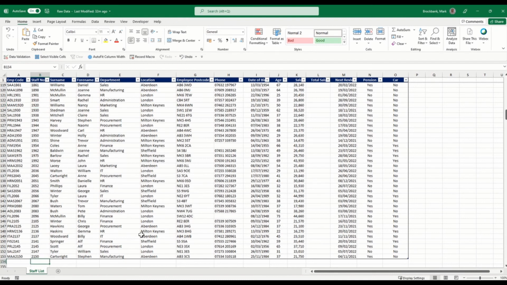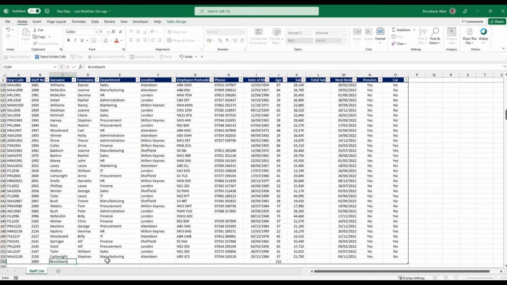I'm going to start with a number of 3000. You might notice the last one before was 2147. We weren't seeing 2150 because we'd filtered out Aberdeen. I'm going to pop myself in there, Brockbank. I'm deliberately going to put the space in, not that I have to. And we'll have them working in the training department.